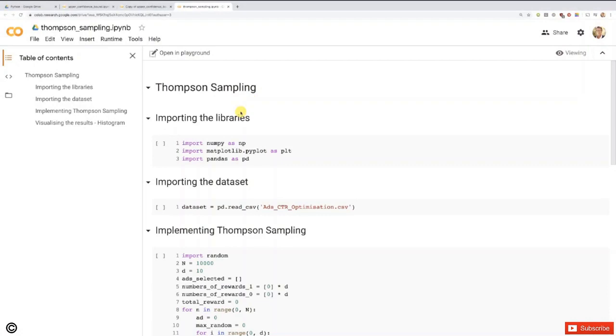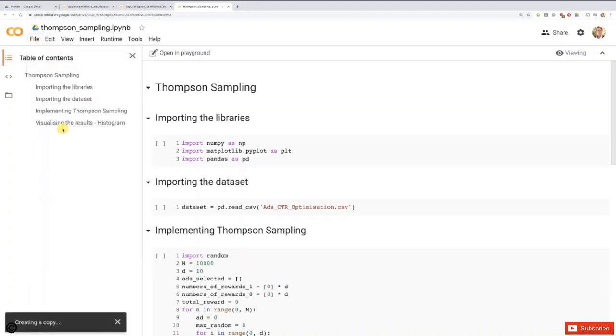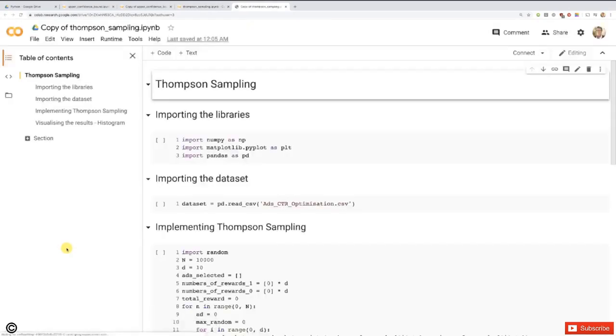That's because you all have access to it. We can't modify it, of course. Therefore, we're going to create a copy here by clicking File and then Save a Copy in Drive. This will create a copy, and that's where we will re-implement part of this implementation, where we have something different than before with UCB. So, let's see where we have that difference.